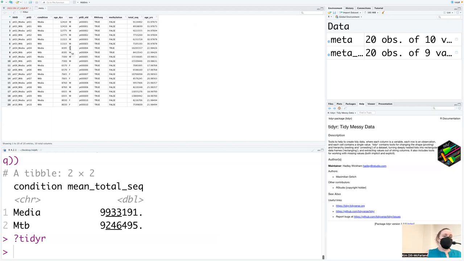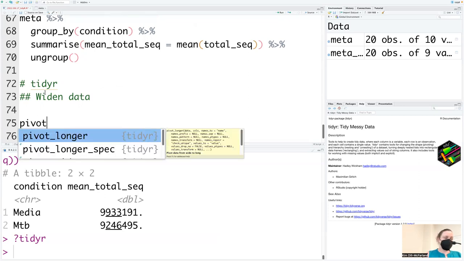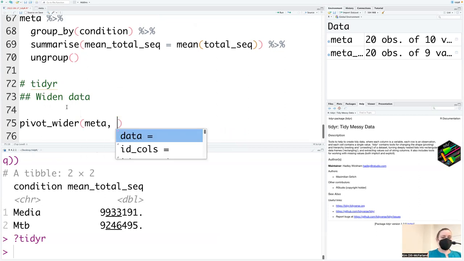So we're going to take this data frame and make it wider. So put fewer rows, more columns. So to widen. This function, they're called pivots. So it's pivot longer and pivot wider. And again, we give it our metadata. And then there are quite a few options.